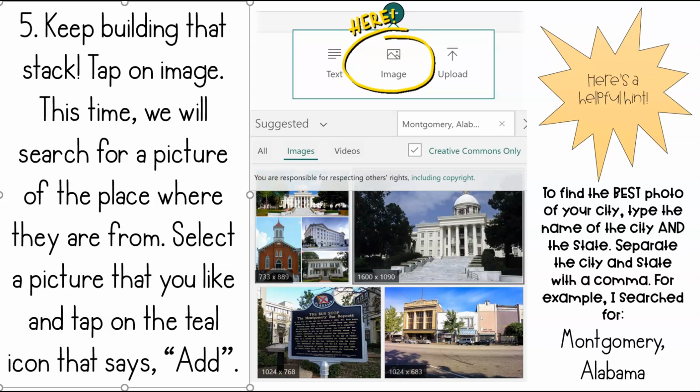If I just typed in Montgomery, I'm going to end up with a lot of pictures that might not be of Montgomery, Alabama, so I'm going to be really specific. For example, I searched for Montgomery, Alabama, and you can see all of these images popping up of some government buildings in that city. I'm going to select the image that I like the best and tap on the teal add button. You do the same thing. It is your turn. So pause this video and then come on back when you finish. I'll see you in about 3, 2, and 1.